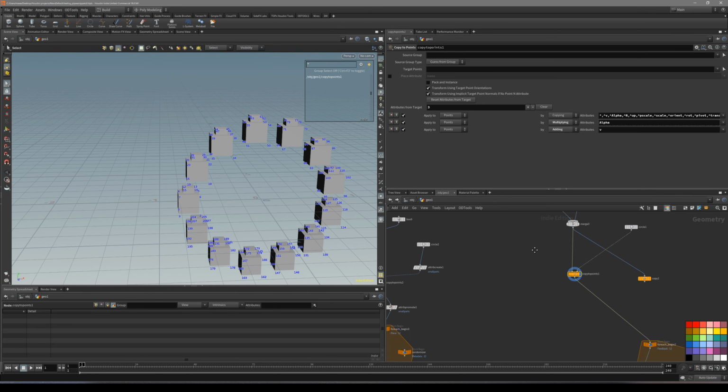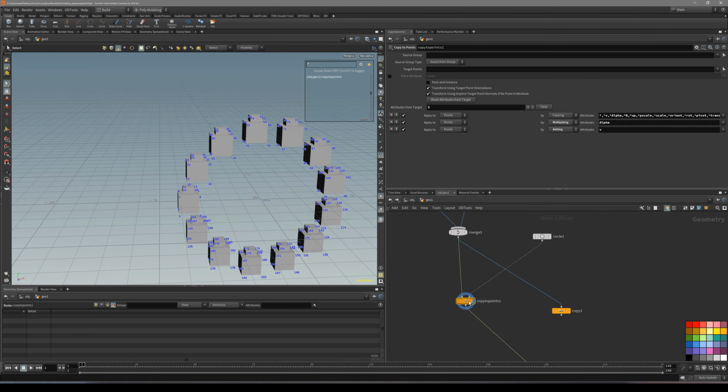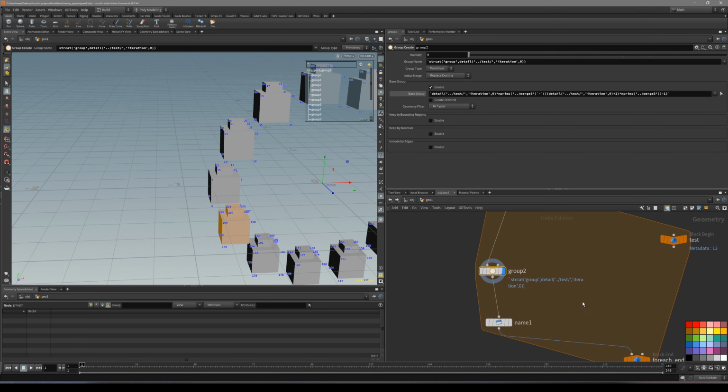So basically the first setup is the same. We have a circle, we copy the points, but this time we do not have any attributes. We do not copy any attributes, we do not have a piece attribute or anything like that. So in the first loop, what we are doing is creating groups. And for our groups, we have a couple of important things.